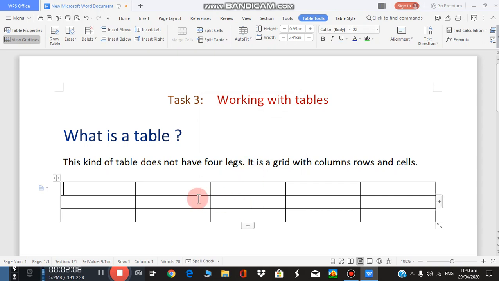Now I'll explain what the rows, columns and cells in your table are. Columns are vertical. This is column number 1, column number 2, column number 3, column 4 and column 5.